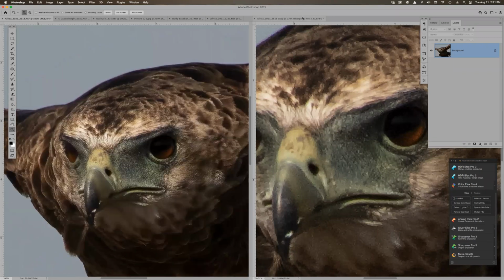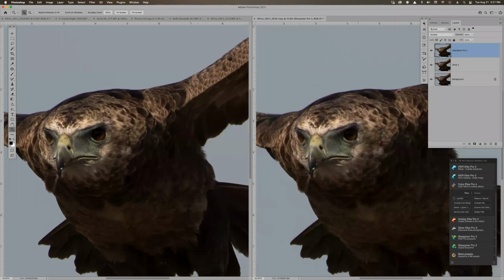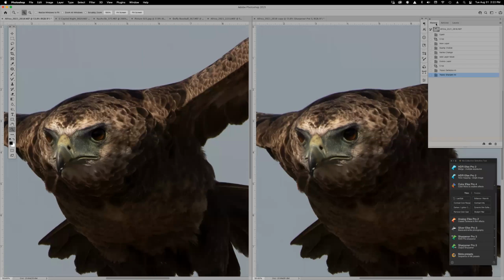But there is a bit of a difference there. I think Topaz wins this round, but it's still sharp enough. Which Topaz is that? That is Topaz Sharpen AI. And that was after, with Topaz, we also did Denoise first and then Sharpen AI.